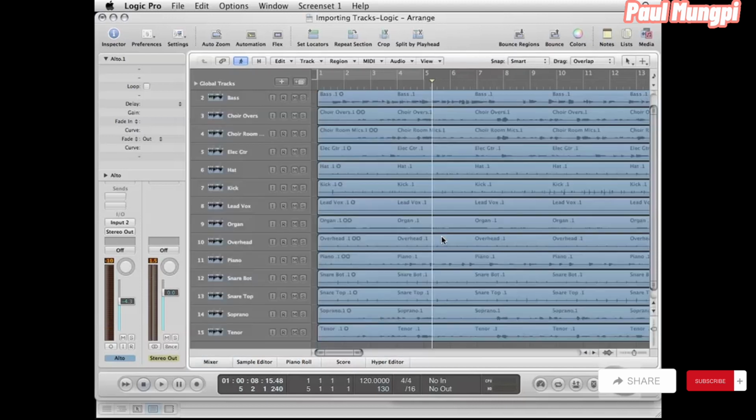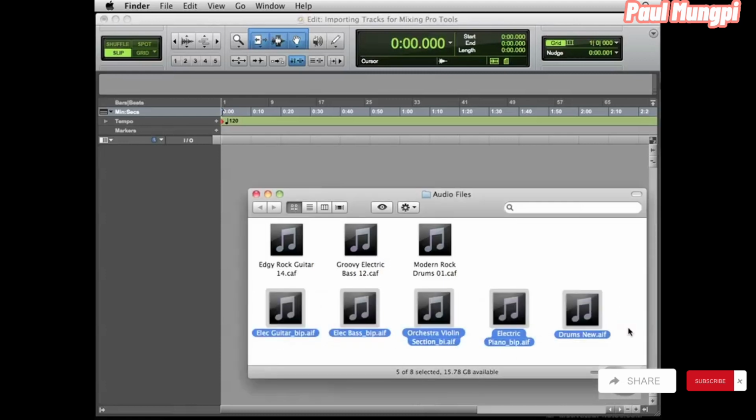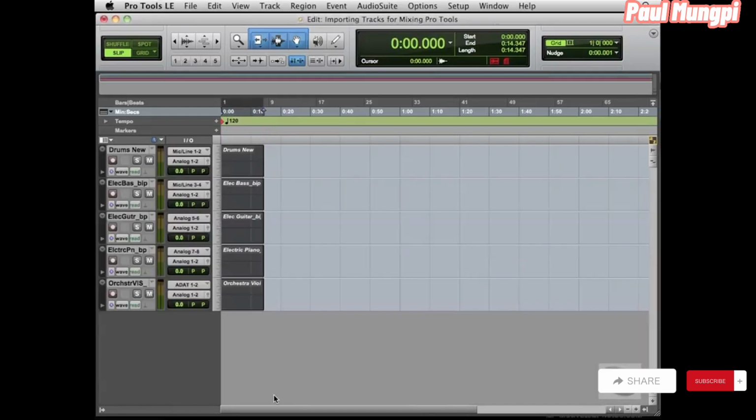So now let's go over to Pro Tools and import our GarageBand project in there. So now we have Pro Tools open, and we have our tracks that we exported from Logic before, and these are the ones that we want to bring into Pro Tools, not our CAF files, which are our Apple loops, but our AIFF files. And we'll just bring them into Pro Tools here and drop them into place. And we'll turn everything down a little bit there and hit play.